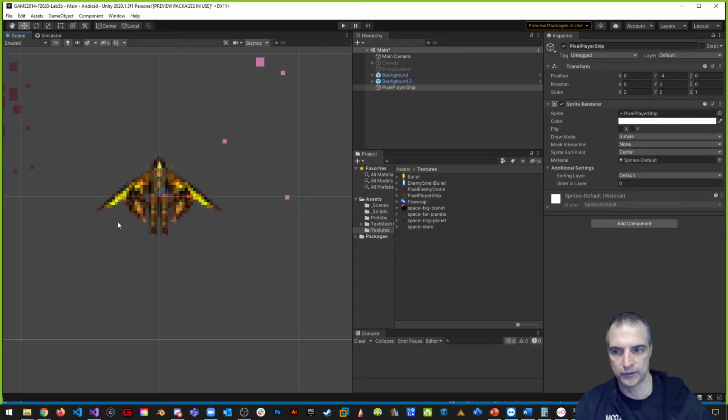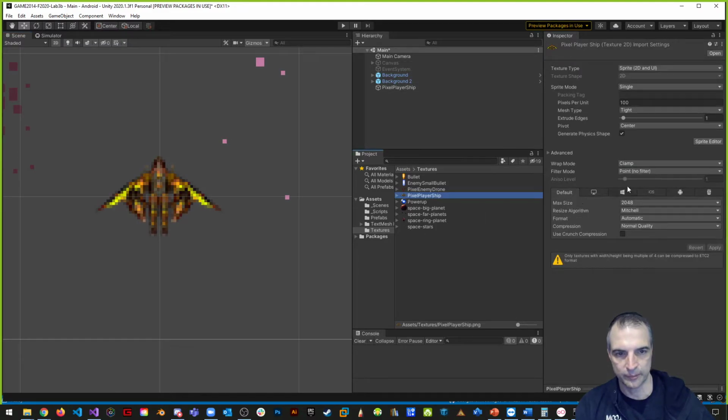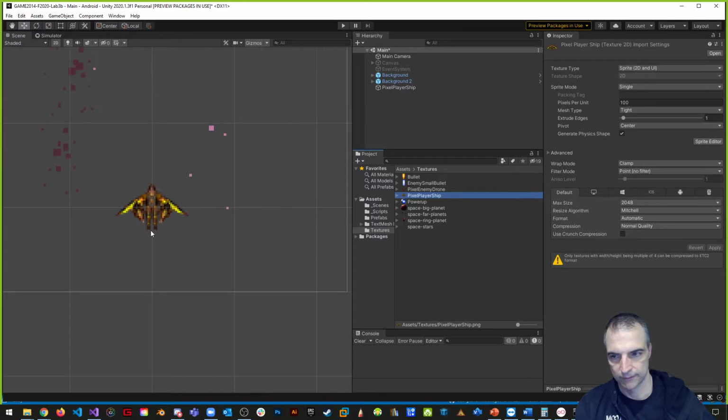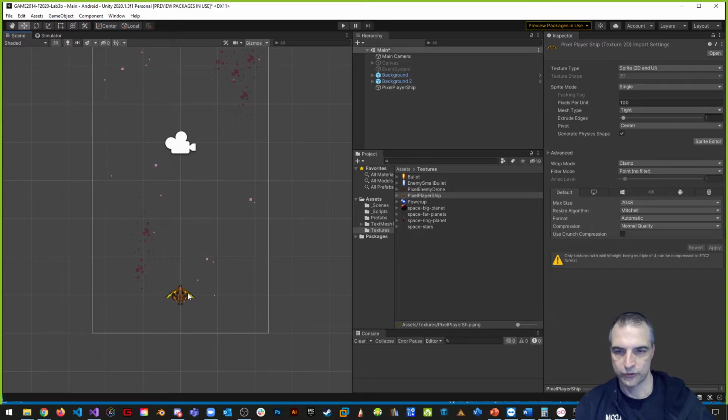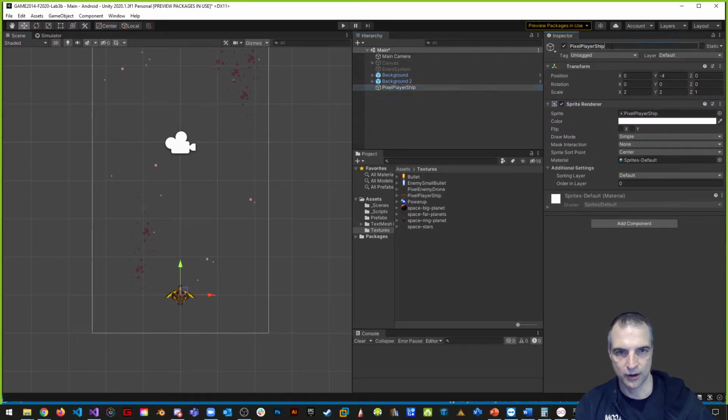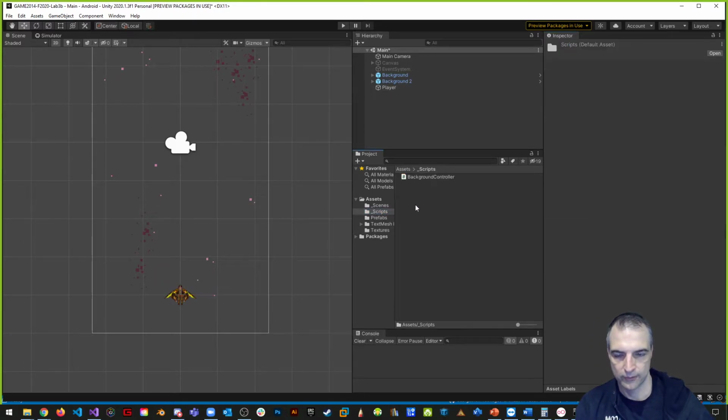If your ship doesn't look like this and it looks smooth or it's got anti-aliasing, it's because you didn't do what I asked you to do. You didn't go to pixel player ship and change it to point, no filter. Cool, there's your ship. I want to call this thing player. Let's add a player controller. So scripts, create new C# script, player controller.